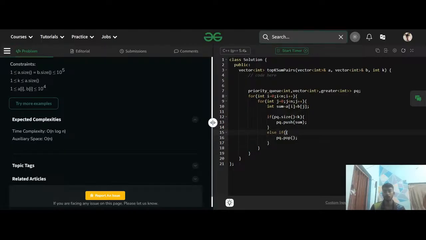One thing. It is not going to be else. It is going to be else if, just check the top element of the priority queue. If sum is greater than the top element of the priority queue. It is going to be pq dot top, right? Great. Okay. Now what? pq dot pop and pq dot push sum. In place of that, just push the value of sum.